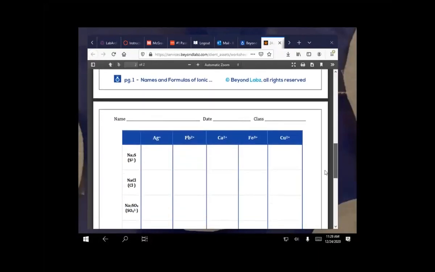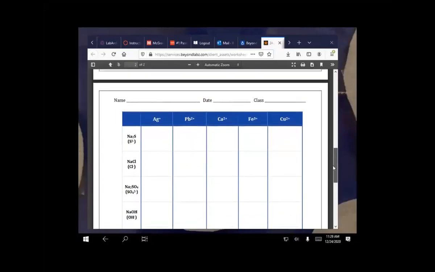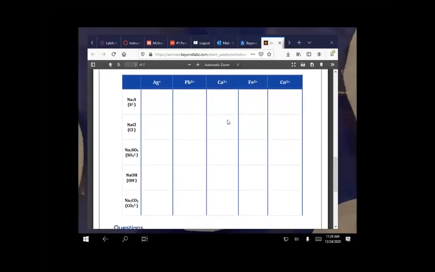Okay, so these are usually pretty short. So this is like a little data table. It's telling you you're going to combine silver with sulfide, lead with sulfide. You're going to be combining these. So this is like your data that you would get in an actual laboratory. And you would write this data in a lab notebook.